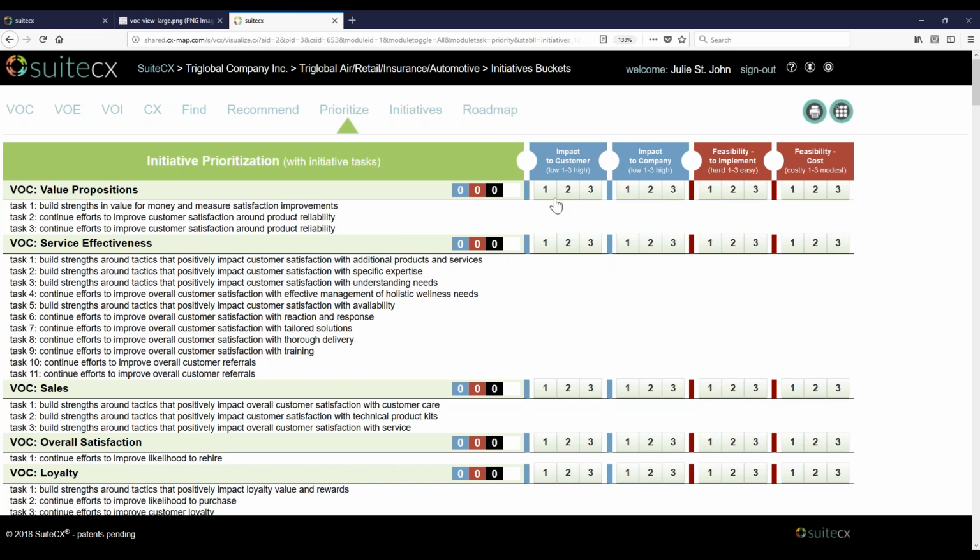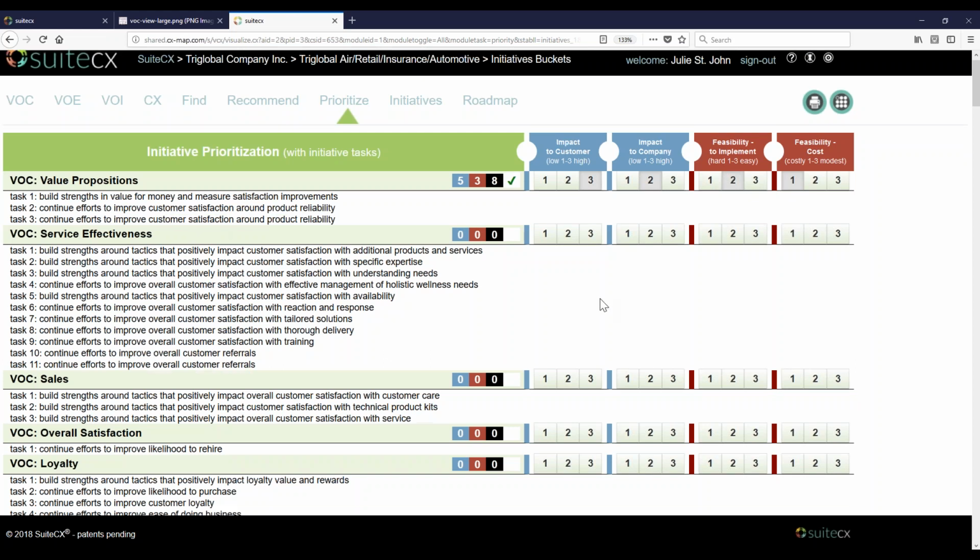Then I get to do an impact to the customer. So I'm going to say, okay, on a scale of 1 to 3, how does this impact my customer? Maybe this is high, so it's a 3. What's my impact to the company? Maybe that's a 2. Feasibility to implement, is it hard or easy? That's why at some point we want to be more specific with our recommendations so that we actually can do a feasibility and a cost assessment. So maybe this is moderate, and maybe the cost is very costly. So I just gave this set of initiatives a score. And then I can maybe move on to another one.